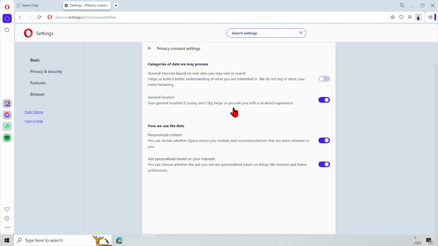So that's it, the tutorial how to enable general location on Opera browser in computer.